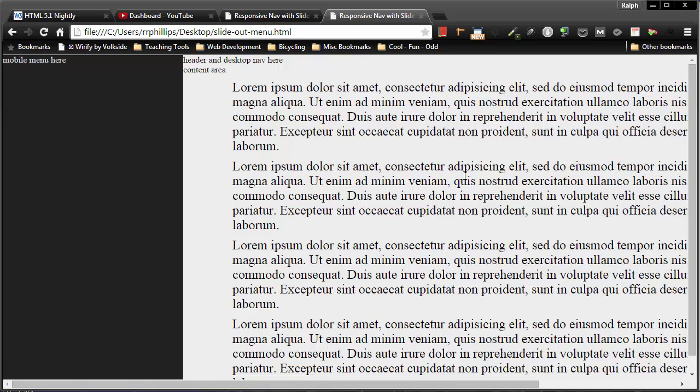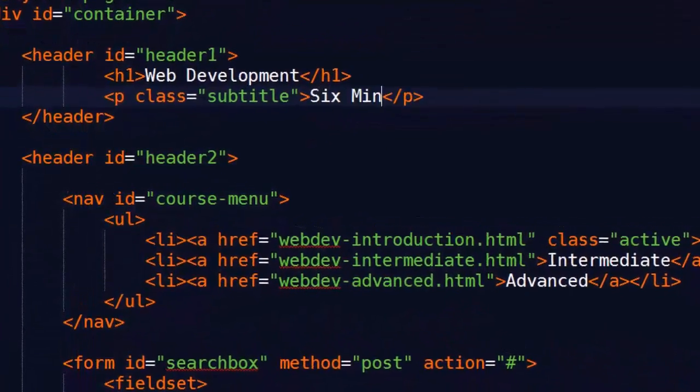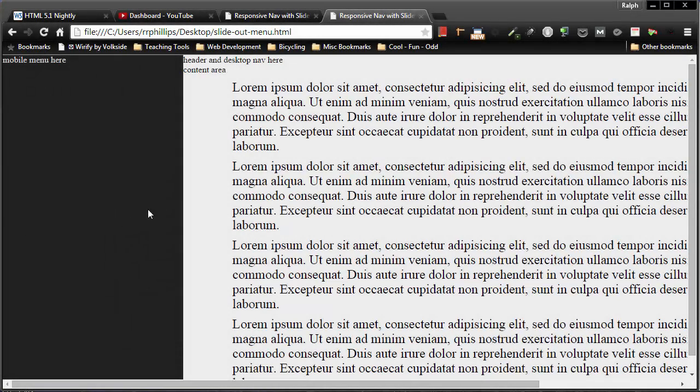Hey, this is Ralph, and in this video I want to continue working on this web page that allows a user to click a button, slide the page away, exposing a sidebar navigation menu. Okay, now this is where we left off.